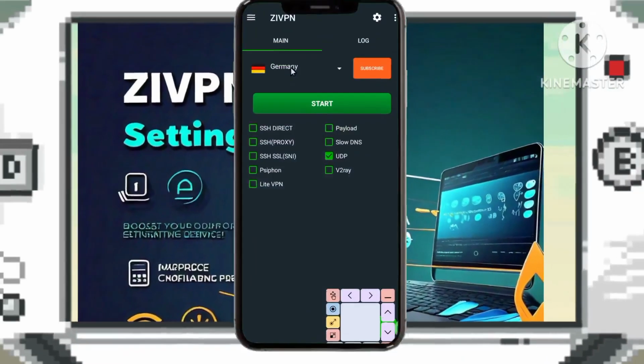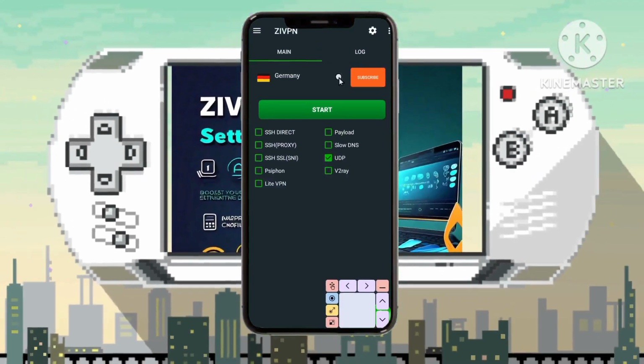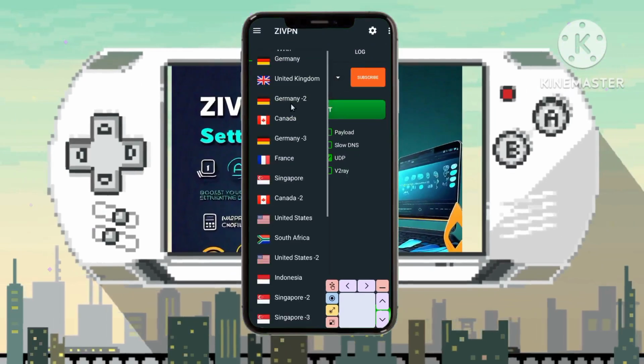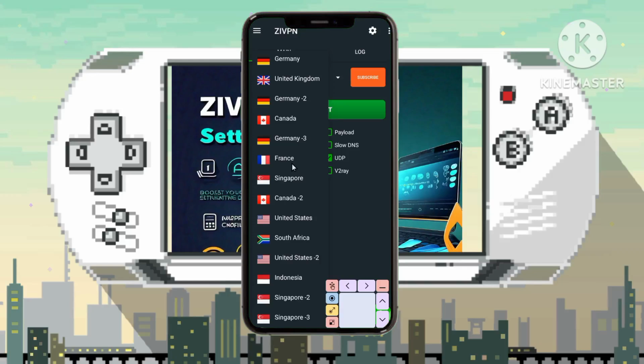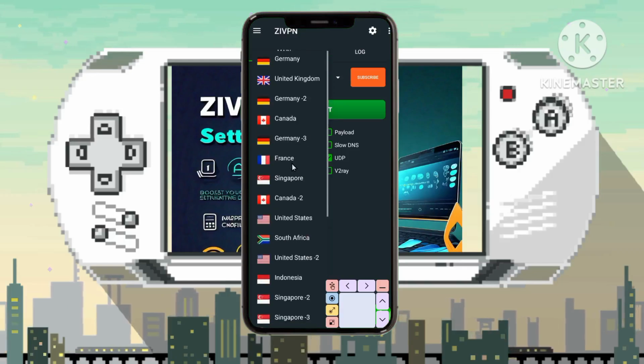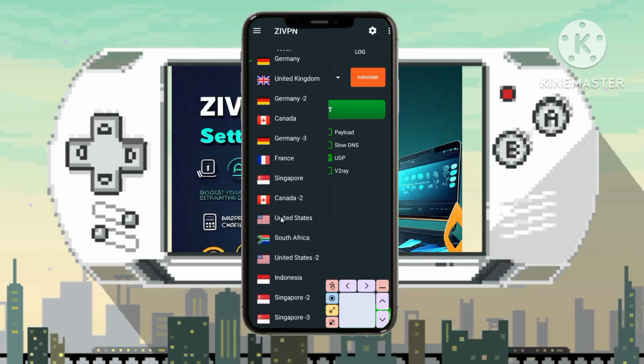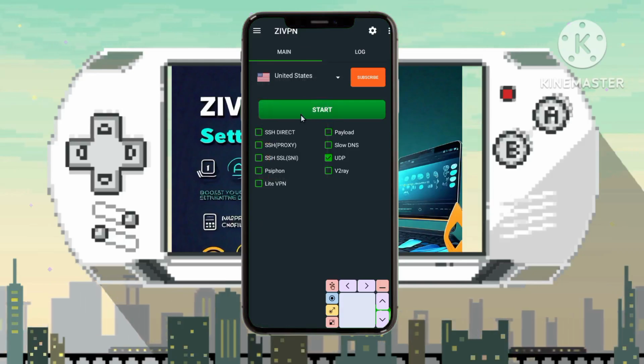Step 4. Now, navigate to the server list within the app. Carefully select a server located in your preferred region. Choosing the right server is essential for establishing a secure and stable connection tailored to your needs.